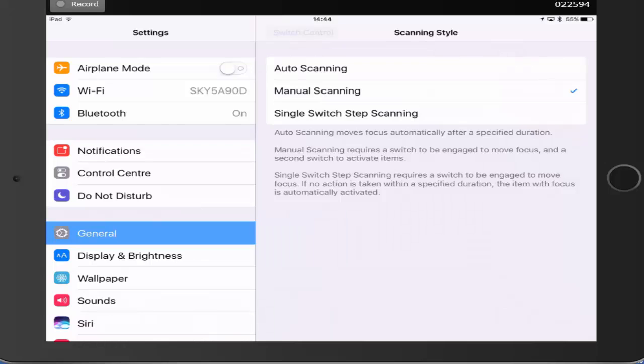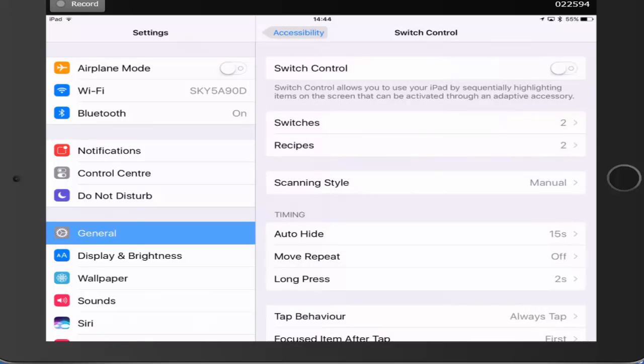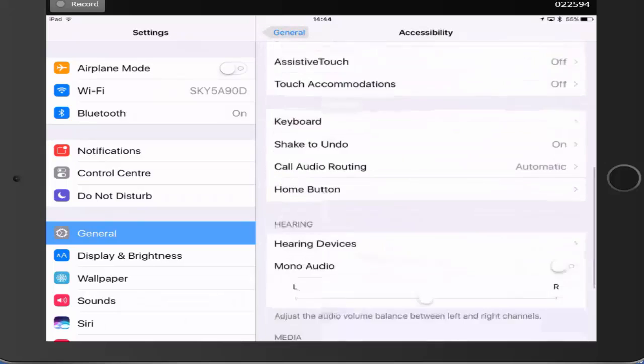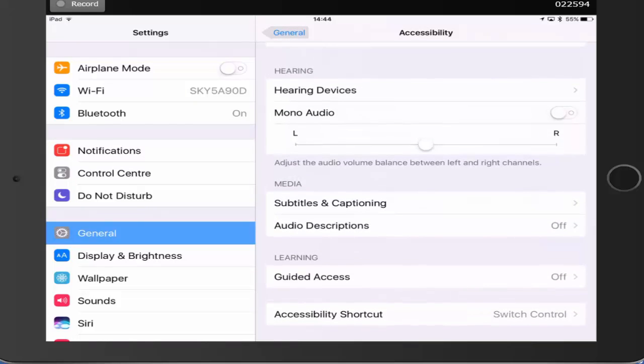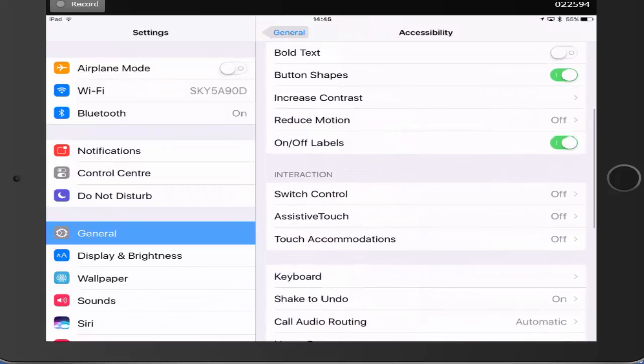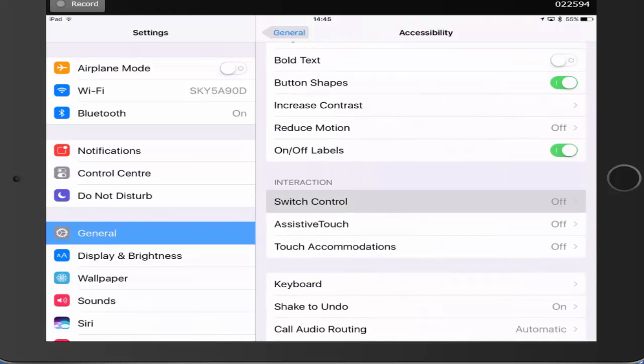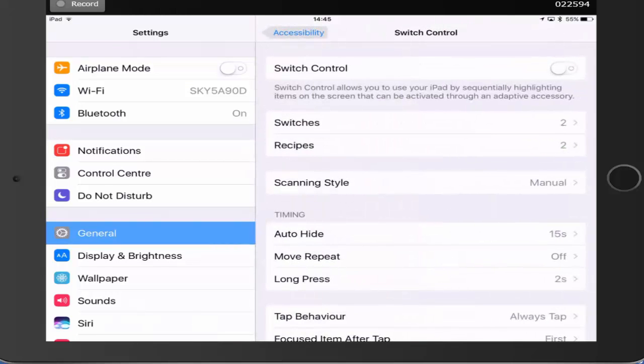Okay, almost ready to put on switch control, but I'm just going to double check that I have allocated switch control to the accessibility shortcut at the bottom. Okay, two ways you can switch on switch control. If you go into switch control again, you can move the slider at the top, but the way that I'm going to do it is I'm going to use that triple click button to activate switch control.